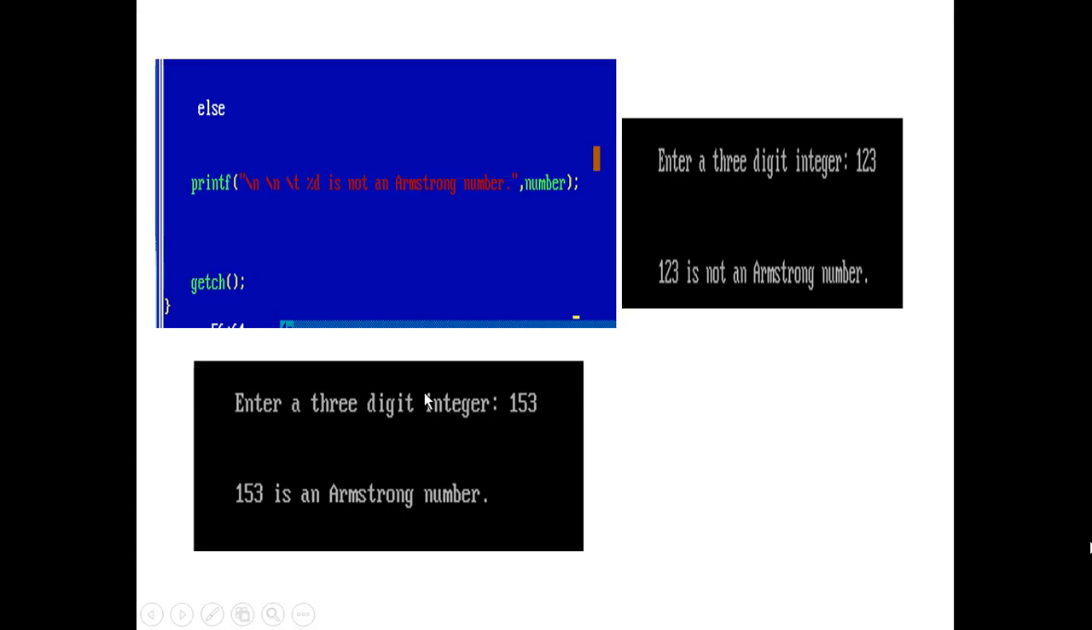And in the next output, I have entered 1 5 3, and as soon as I press enter, it displays 1 5 3 as an Armstrong number. Why? Because the sum of the cubes of the digits in the entered number is equal to the entered number. That's why 153 is displayed as an Armstrong number.